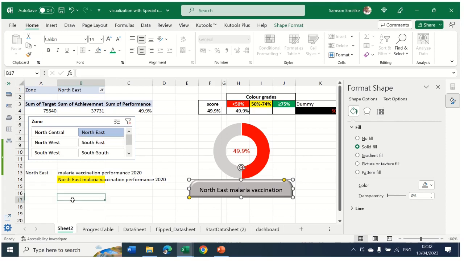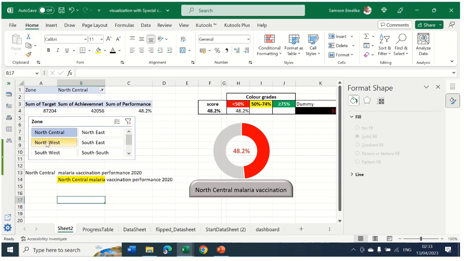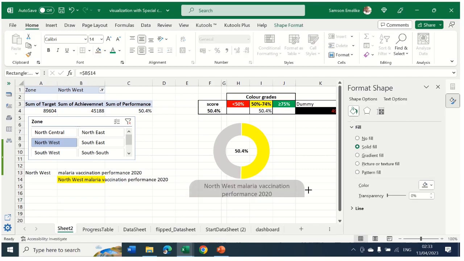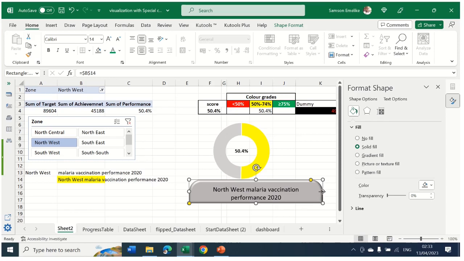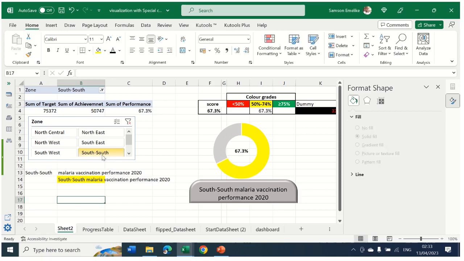All right. So if I change this to North Central, it's showing me 48. It's showing me North Central here. If I choose Northwest, it's showing me Northwest here. Malaria vaccination 2020. Okay. So I think I can open here because there are still write-ups that are hidden under here. Northwest malaria vaccination performance 2020. This is South-South malaria vaccination performance.